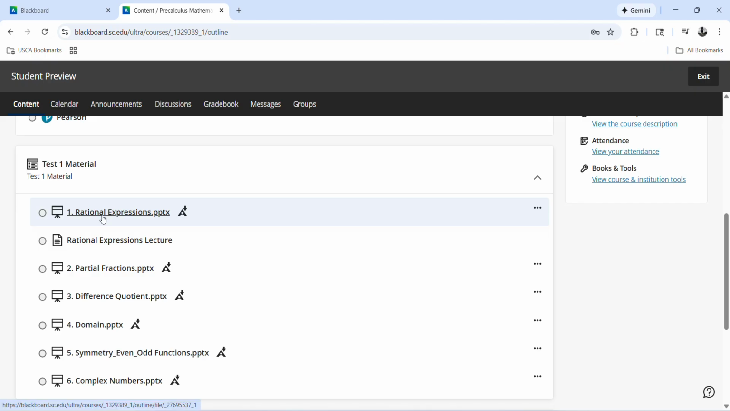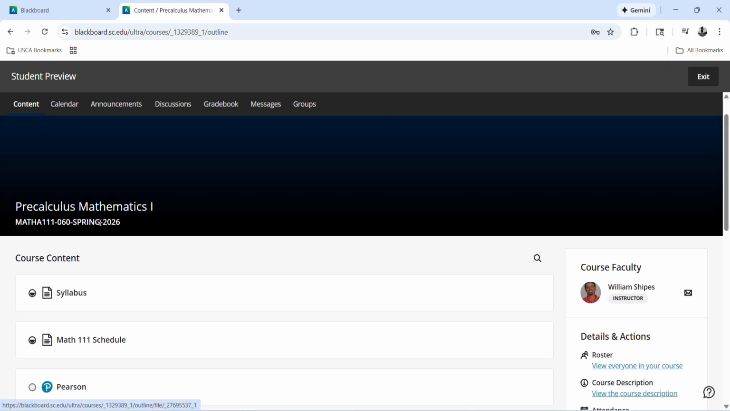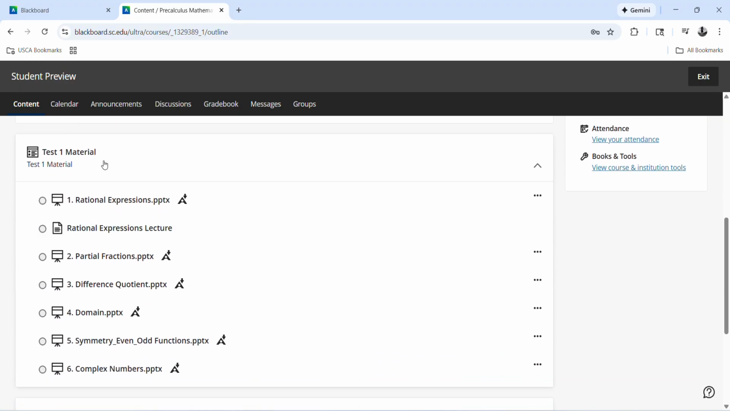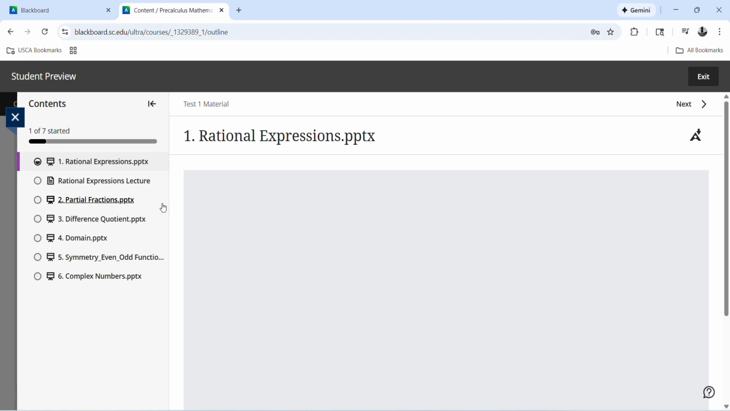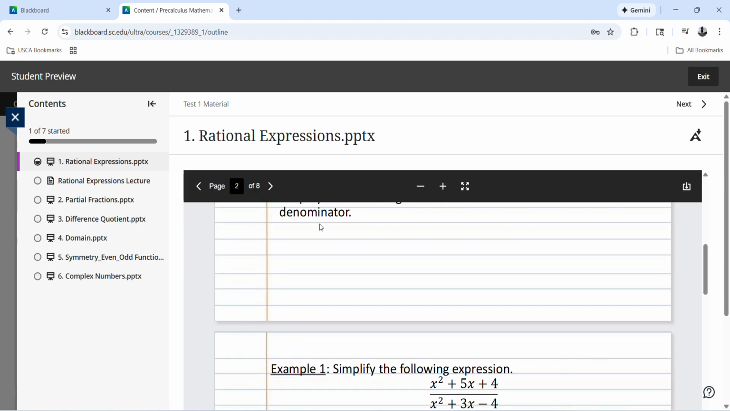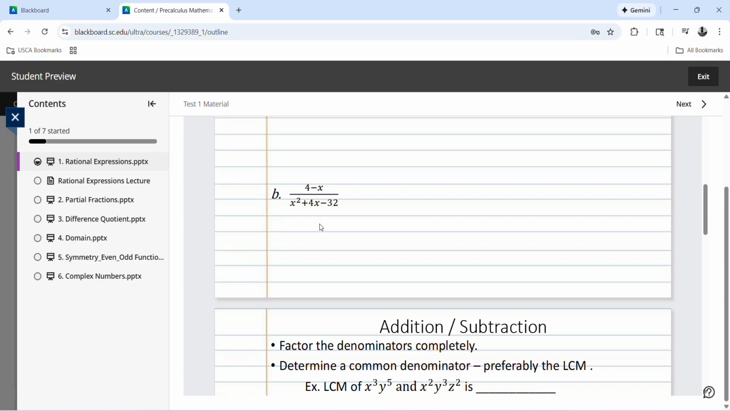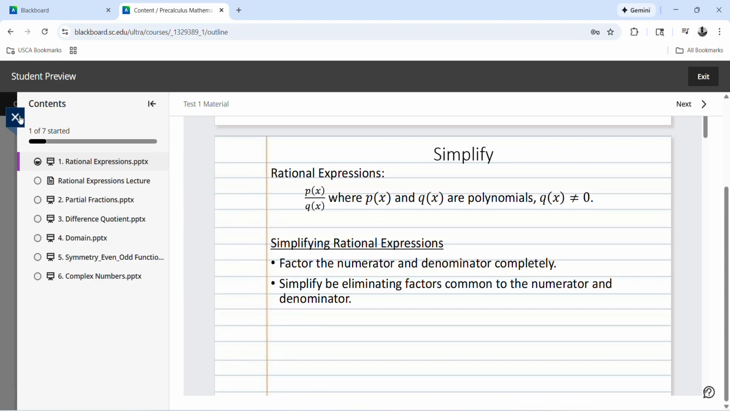Let's look at the material. So typically, here's what it is. You look at your schedule, you see what you're supposed to do for that week. Okay? And then you go down to the material. First week's obviously under Test 1 material, going over rational expressions. Click on rational expressions. You can download the PowerPoint that's associated with rational expressions if you want to, so that you can print it out, download it, work through it, whatever.